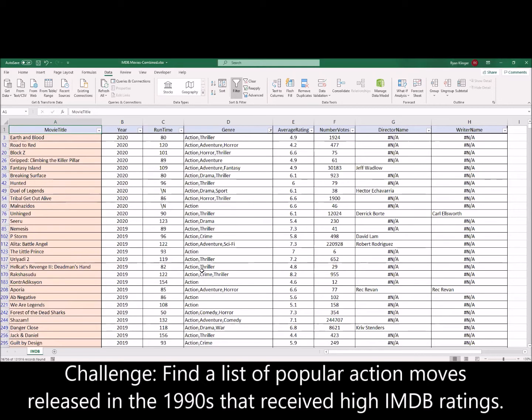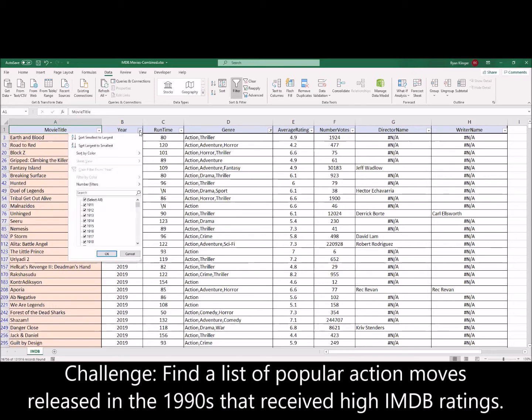Since I want action movies released in the 1990s, I'll apply a second filter based on year. So I select the year dropdown and choose my filter type. I see Excel lists every year that's available in my dataset, so I could unselect all of the years and then select just the years from 1990 to 1999, like this.